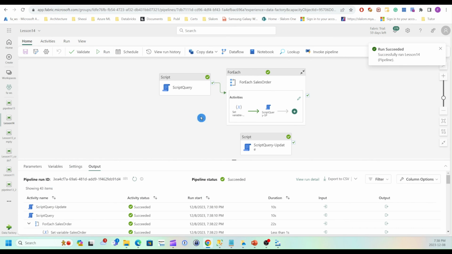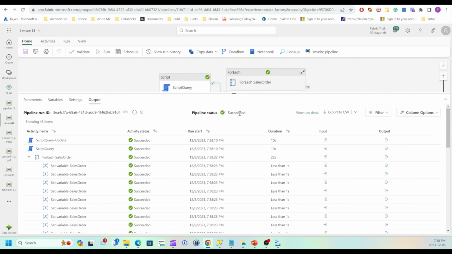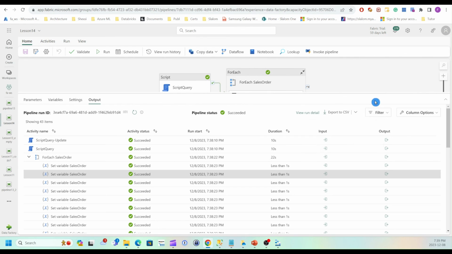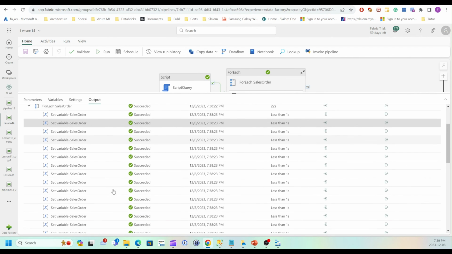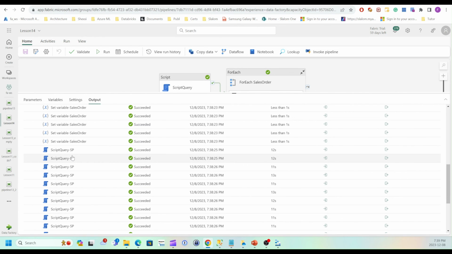Okay, my pipeline has completed. I'm gonna expand my execution history and review values that I am passing for sales order variable. So we have one sales order ID, another sales order ID. If I scroll down, I can see my store procedures.